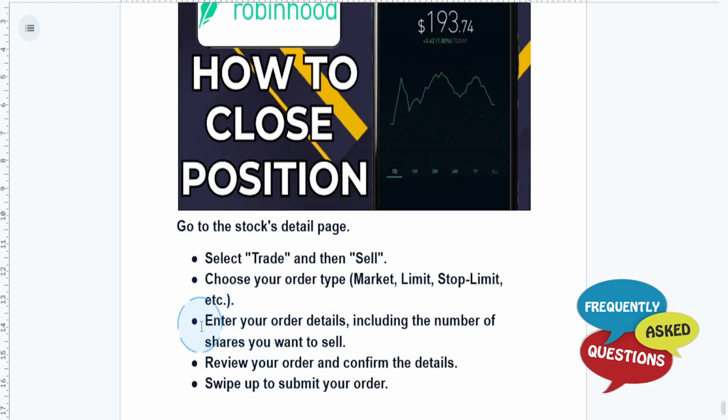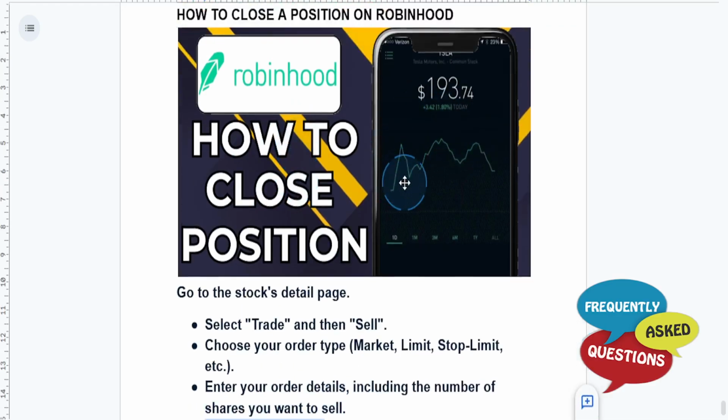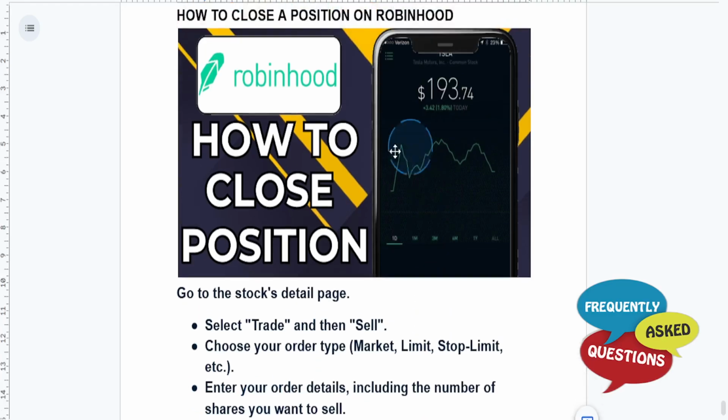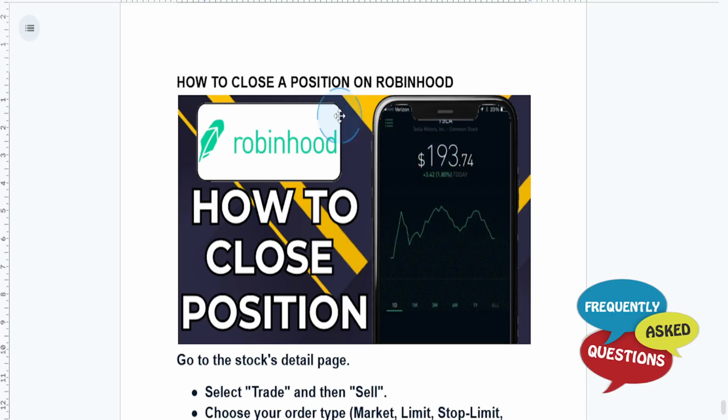And now you need to enter your order details, including the number of shares that you want to sell. Then just go ahead and review order and confirm your details. And then you just swipe up to submit your order. That is how, guys, you can go ahead and close a position on Robinhood.